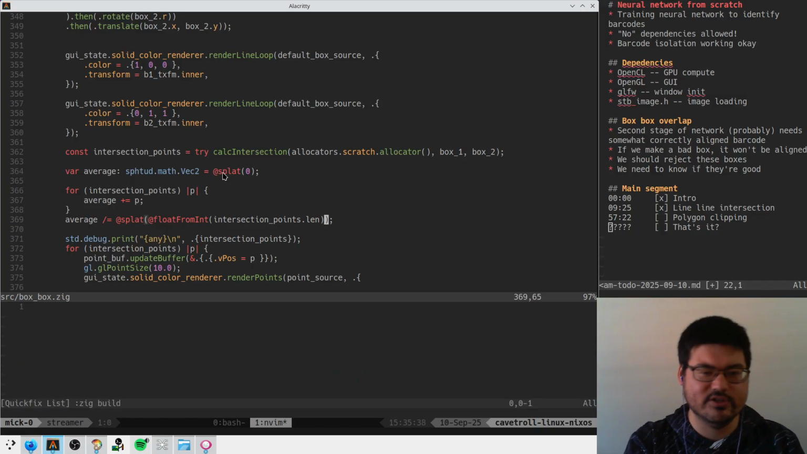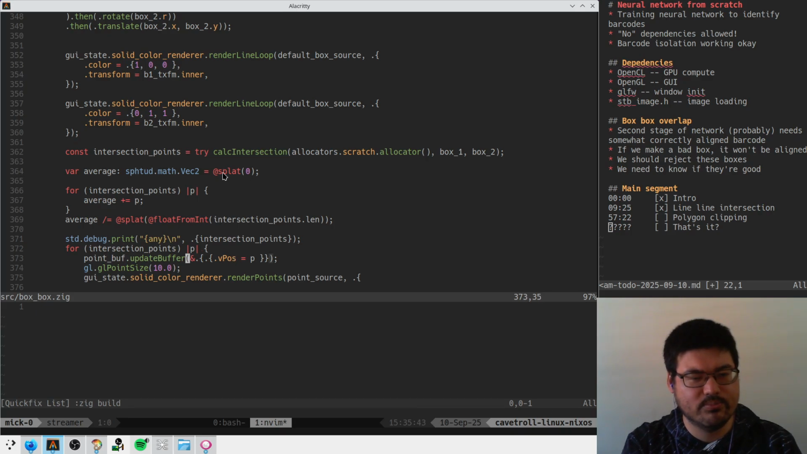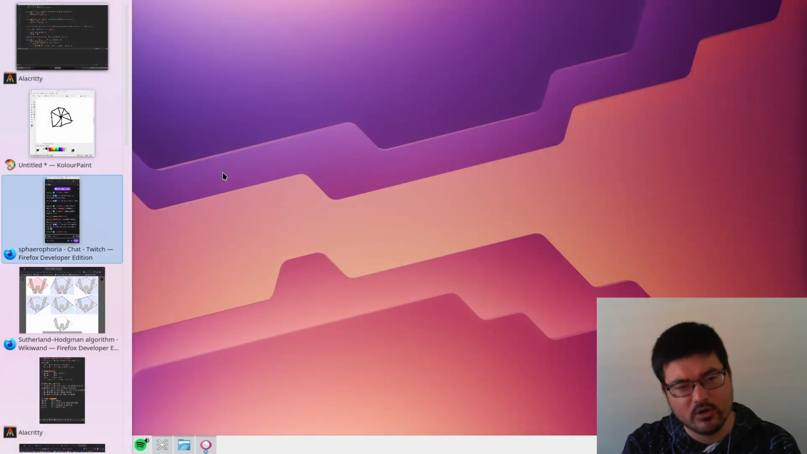We're making a triangle fan. So we want this buffer. Okay. How does triangle fan work? OpenGL.